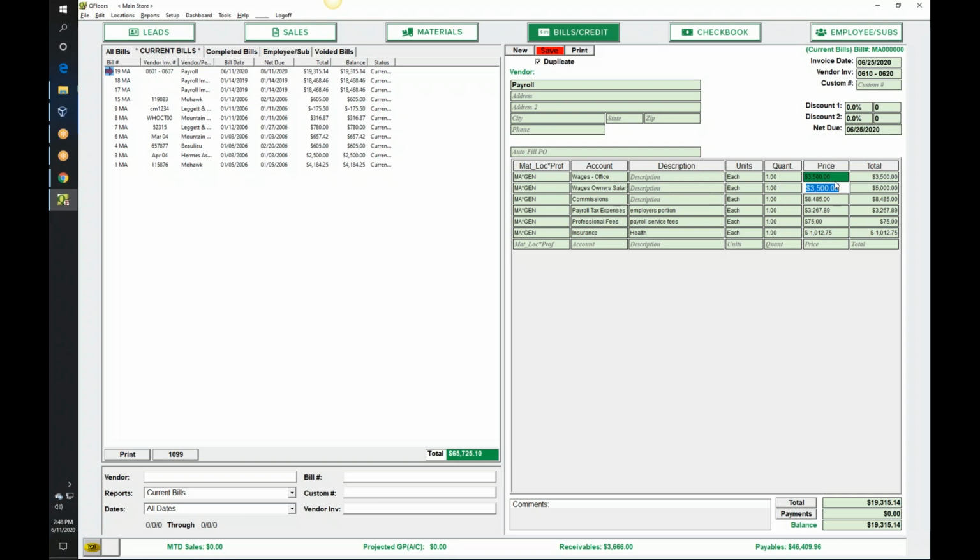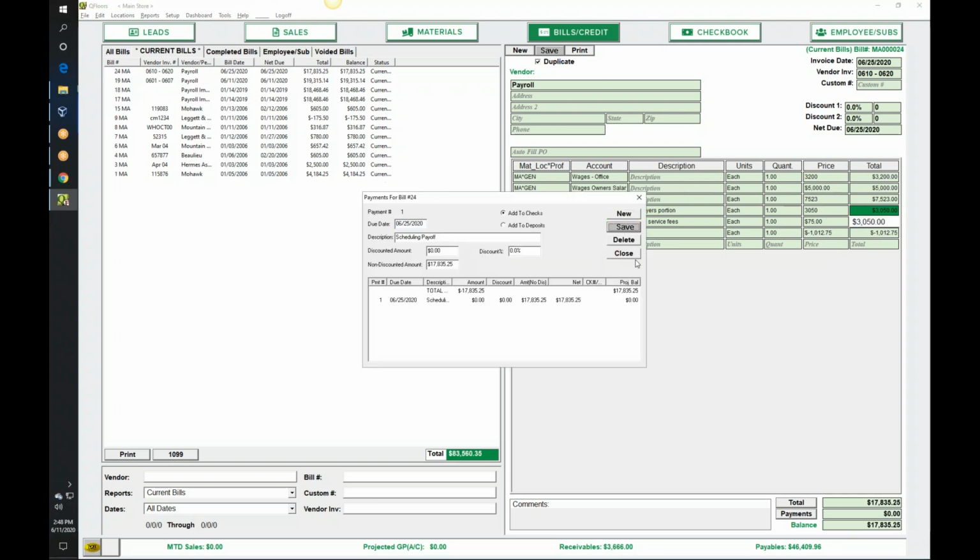So you're just going to go to, let's say it was 3,200 this time. The officer's salary was the same. Commissions always change, so they're going to go down to this right here, and then your payroll taxes obviously will change. Okay, and so forth. Okay, insurance should stay the same. So you just change the numbers that you need to on here. The rest stays the same. You just hit save, and now you've got your second payroll done.